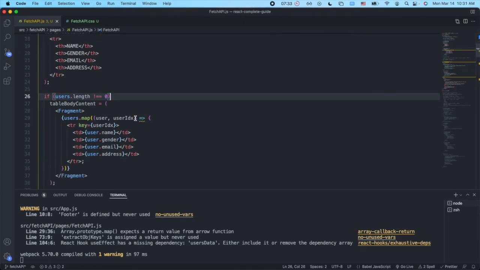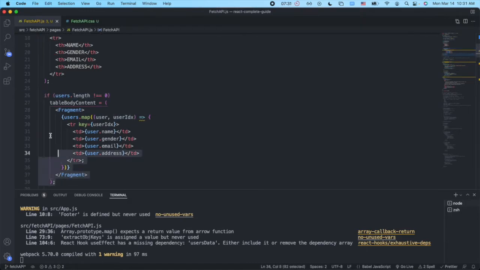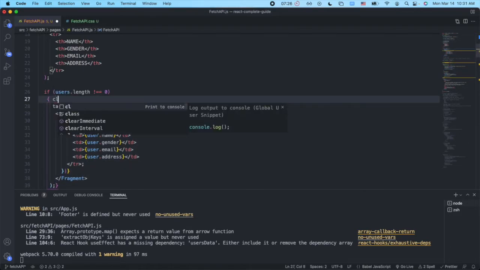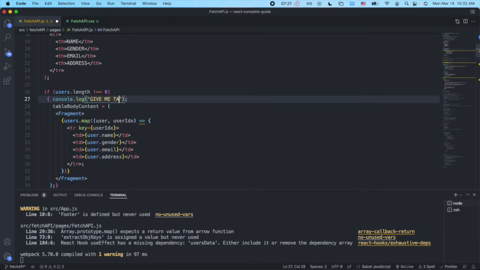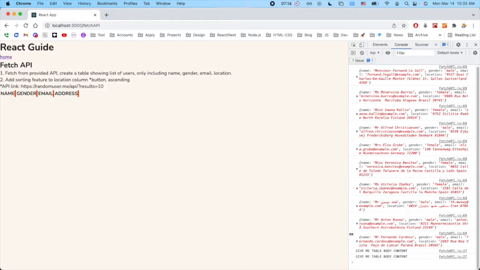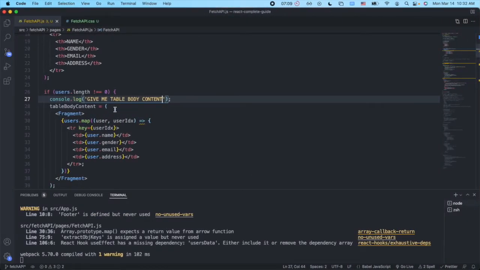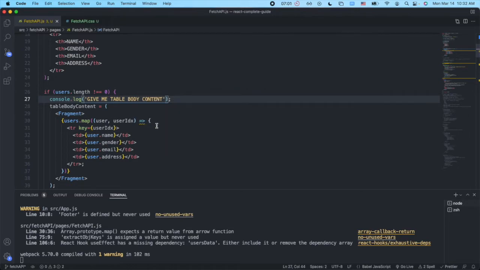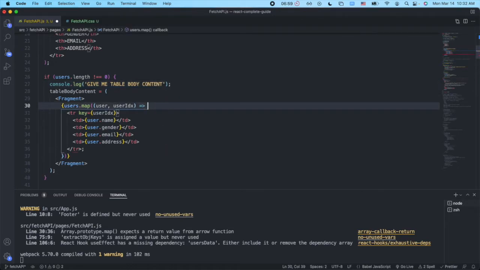Okay, let me see if it's working on console log. Give me table body content. It is. Okay, so expect return value from error function. Oh, alright, it's my bad.